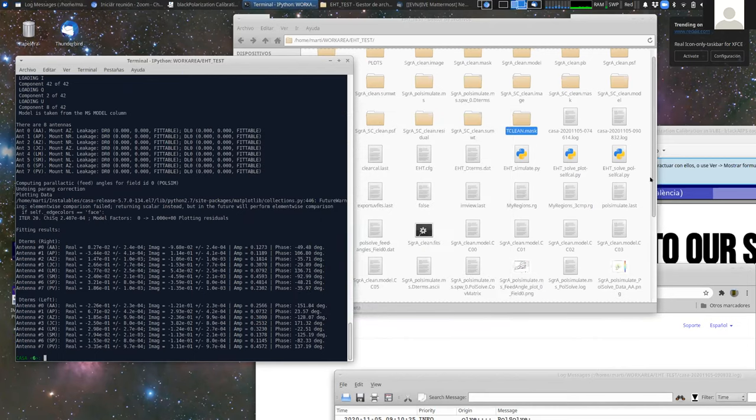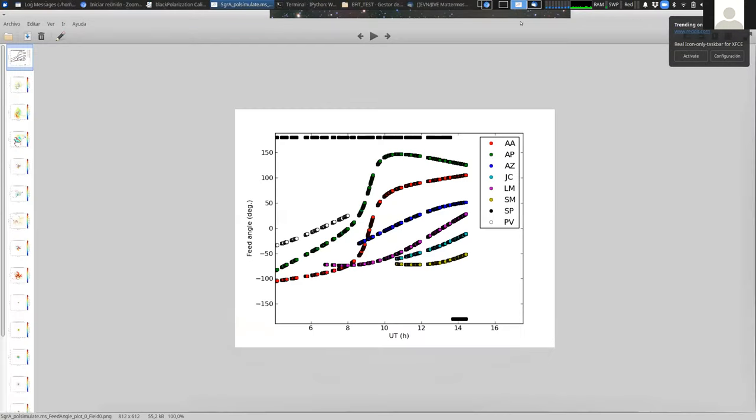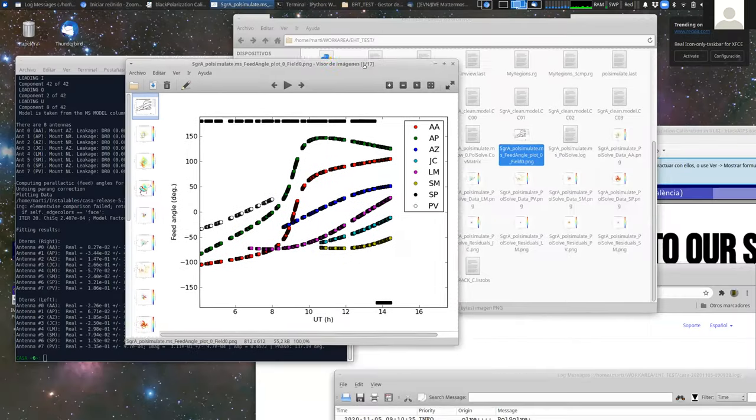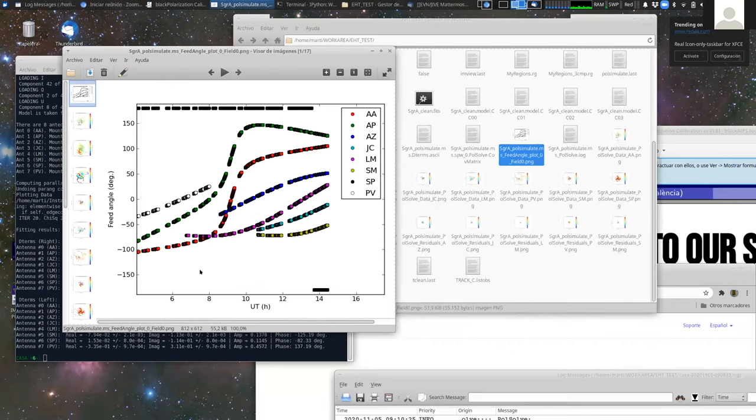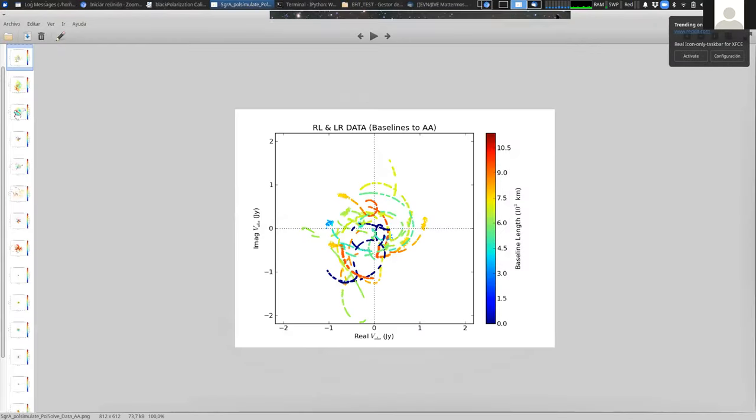Now, let me show you the figures that have been generated. The first one is the feed angle, not the parallactic angle. The feed angle accounts for not only the parallactic angle, but also the orientation of the feeds with respect to the mount. That's especially important for Nasmyth mounts. Enough to show you the residuals, which I think are the most interesting results.